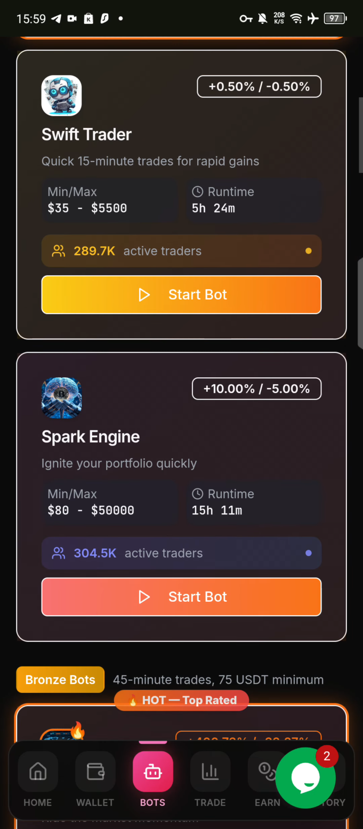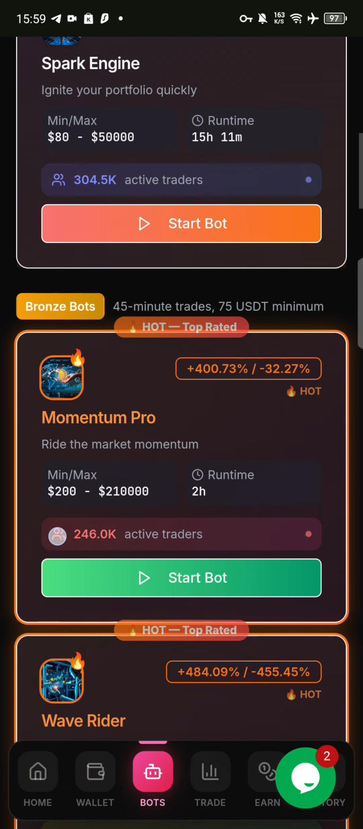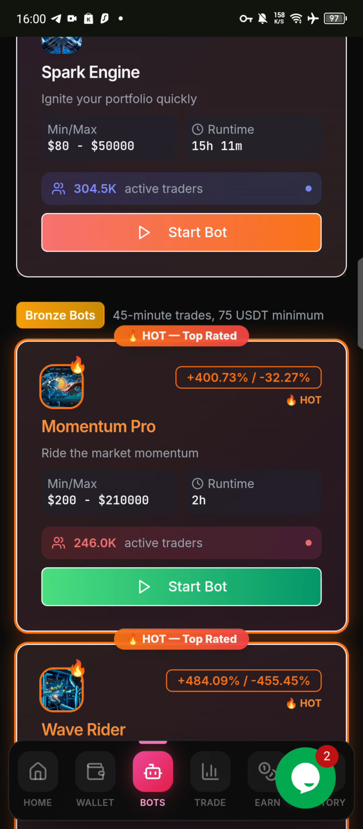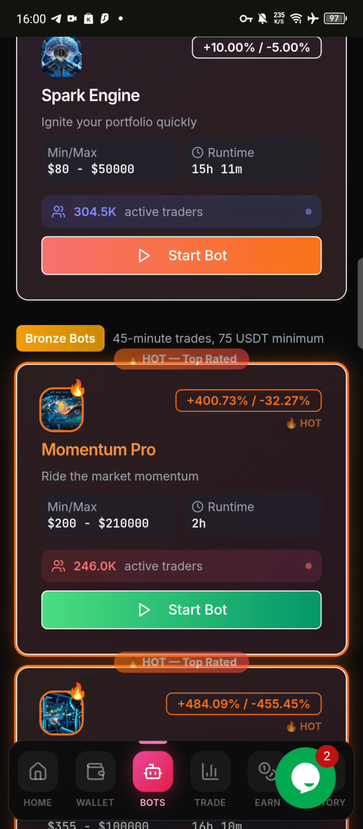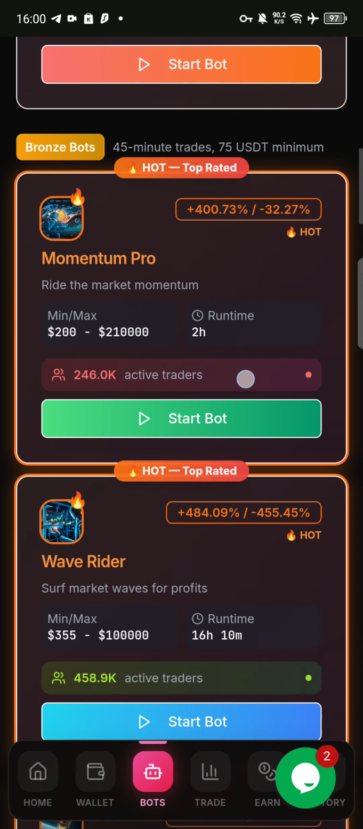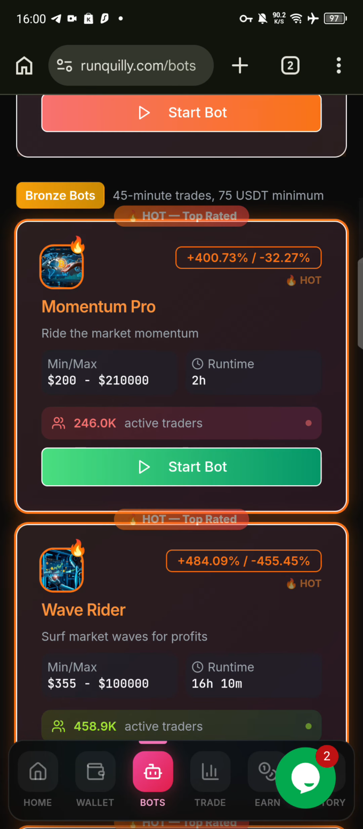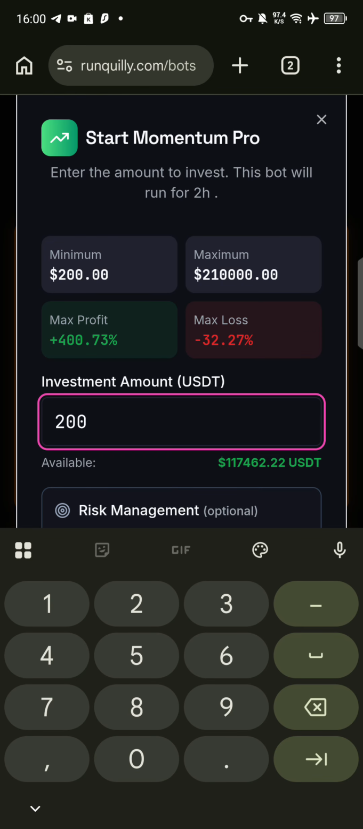You can see I had analyzed the bot here, going for 2 hours. It is the Momentum Pro bot, and the minimum for this is 200 USDT, and the maximum is 210,000 USDT. That's the capital. Profit margin is 400 in profits, and loss margin is 32. So that means we'll be running at a profit of around 368, if I'm not wrong in math. And the people who are using this bot right now are 246.0k. So there are a lot of people, so we get in also, and our trading capital will be 200.